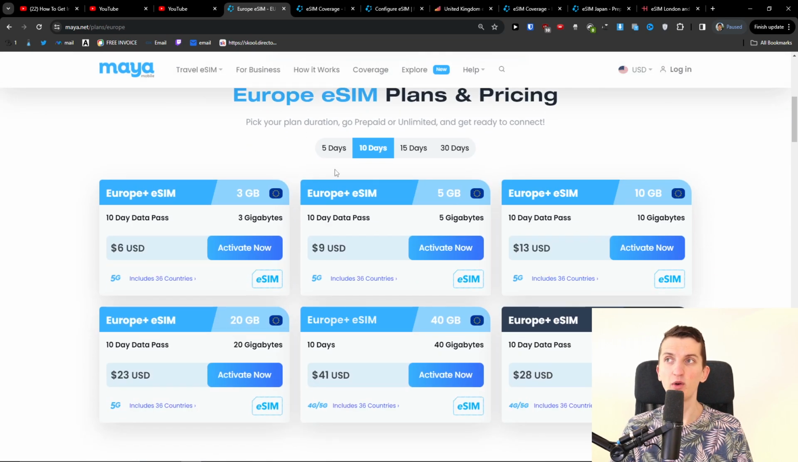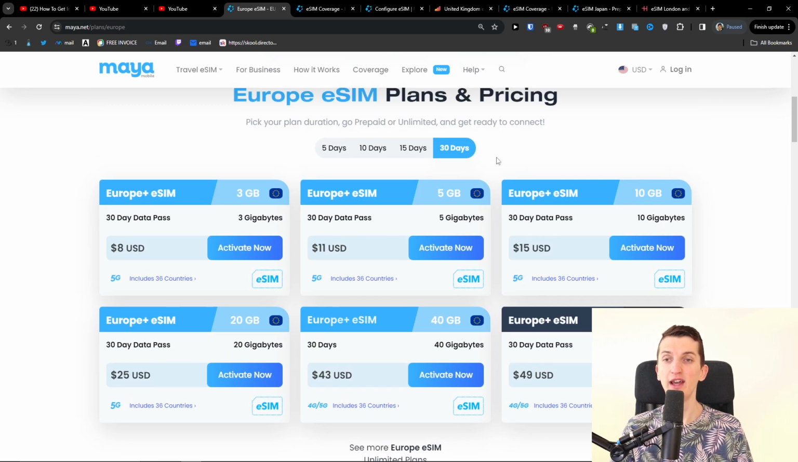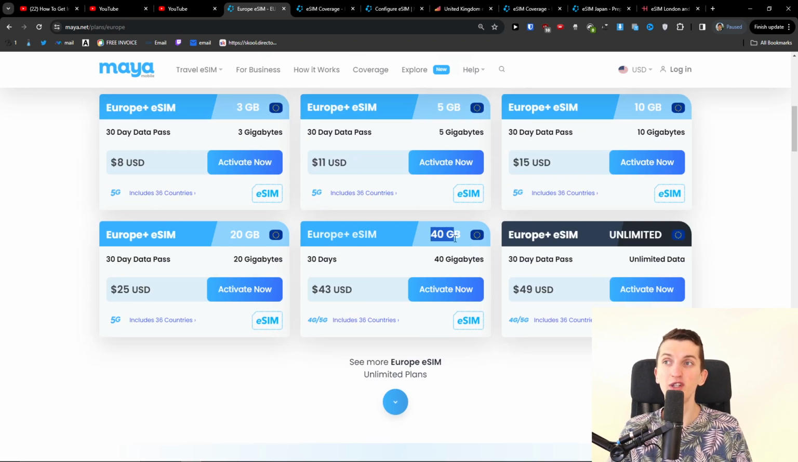Now, what you can do is just choose 5 days, 10 days, 15 days, or even 30 days of data. And it depends on what you're looking to use the data for. So if you want to travel and just look at Google Maps, then also email, Facebook, and reviews, then 3, 5, or 10 gigabytes is going to be sufficient. But if you want to watch movies, YouTube videos, or you want to work a lot, 40 gigabytes or even unlimited is the way to go.